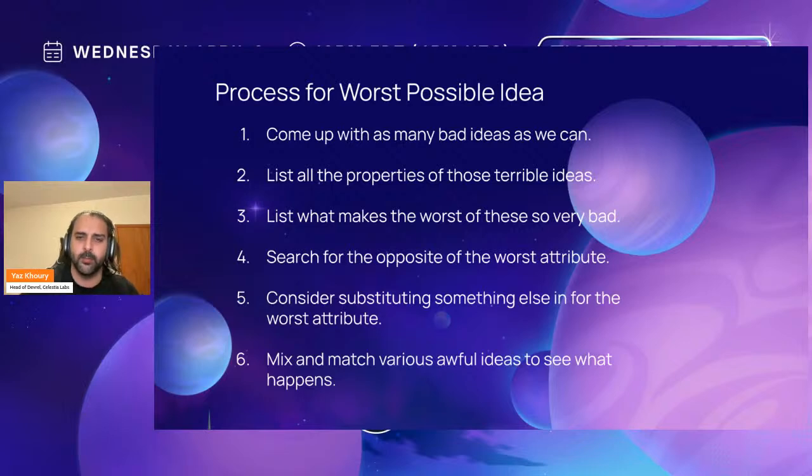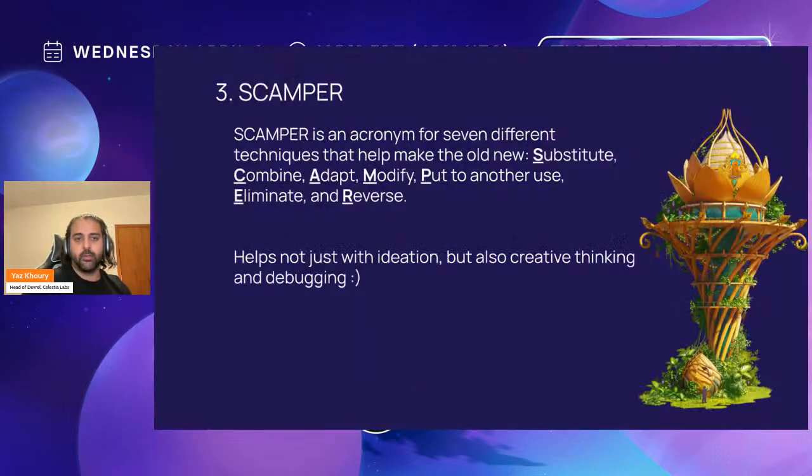There are no templates, but we'll cover now the third one. I like this one a lot because SCAMPER doesn't necessarily only help for ideation. It can also be used for creative thinking and for debugging. Now, if you're a hacker, I would recommend looking at SCAMPER.